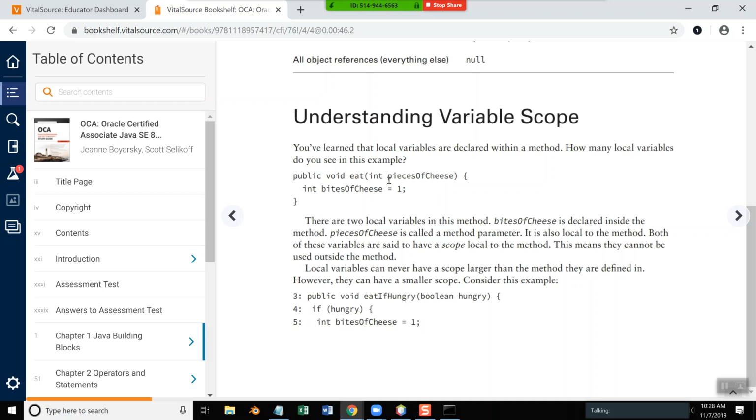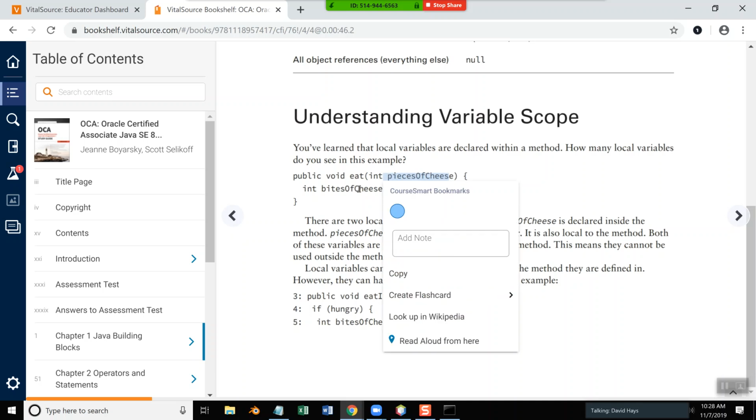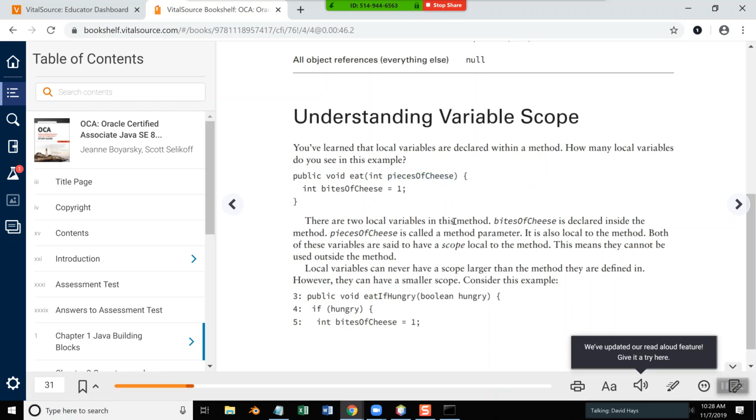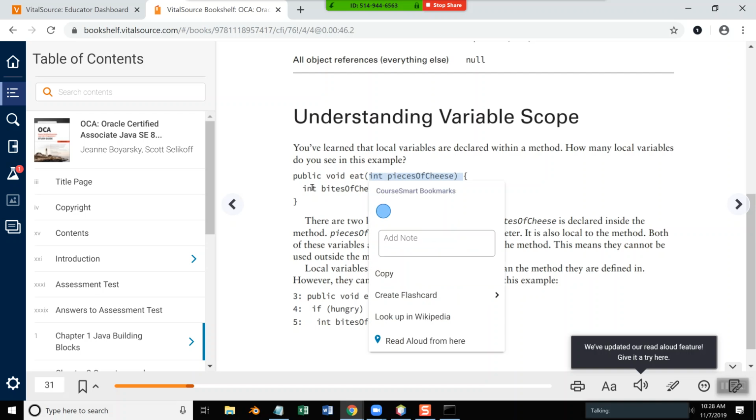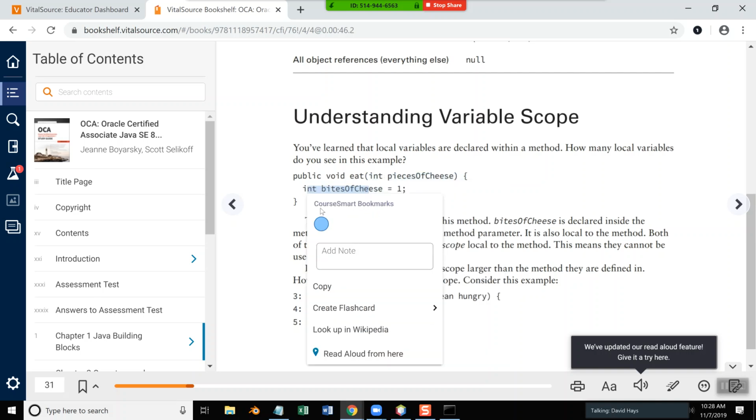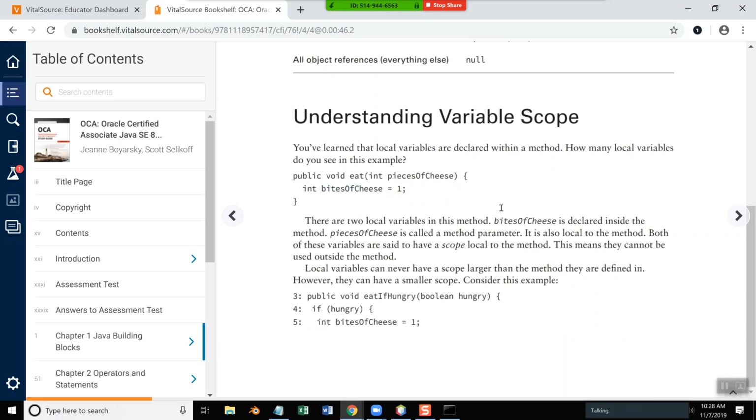Oh, they're different names. Yeah, this one says pieces of cheese. This one says bytes of cheese. So they're saying there are two local variables here. This is a parameter, an argument you're passing in, and then this is a primitive type, a data type variable you're using within that method. Both of these only exist in the context of this method. After you're done running eat, you will not be able to access these two pieces of cheese or bytes of cheese anymore.